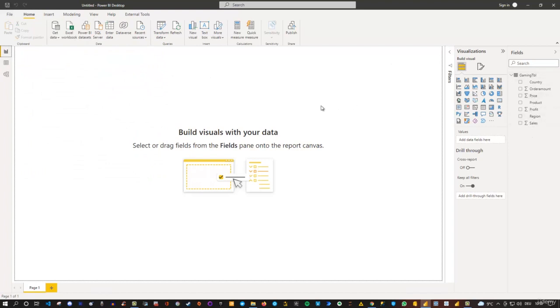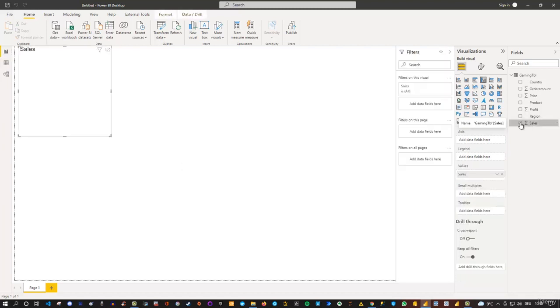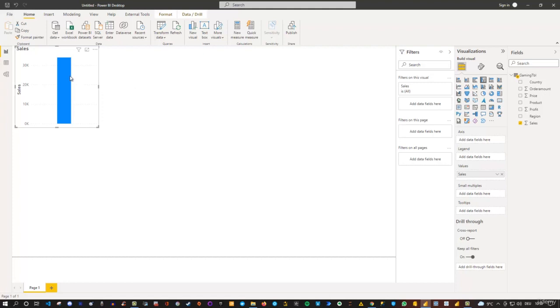Now let's actually visualize something. In order to visualize something, it's quite easy because there are various options to do that. One way would be simply clicking on one of the fields. So for instance, sales is a numerical field, which means that if I tick it, just click it here, you'll now see that a bar chart gets created. And if I hover over them, I can see exactly what the total amount of sales is.